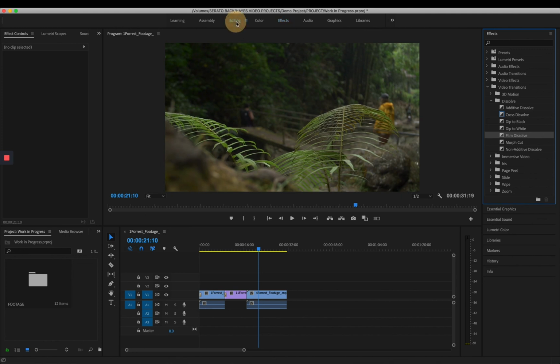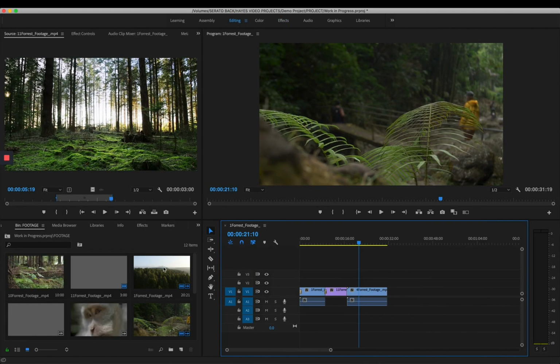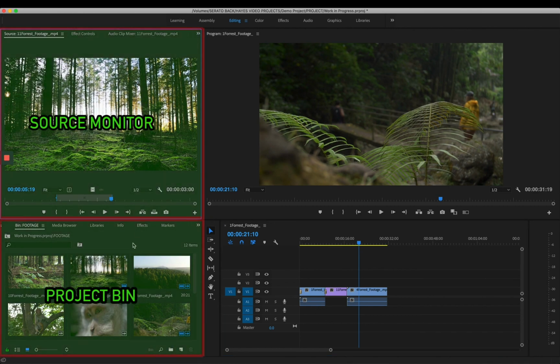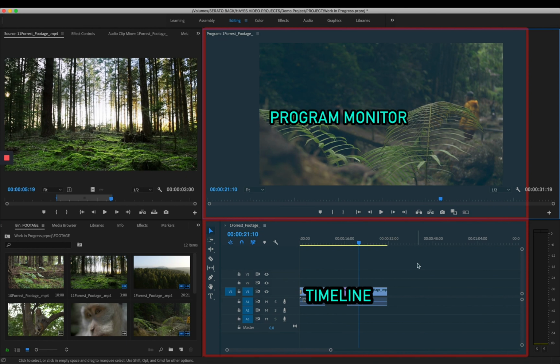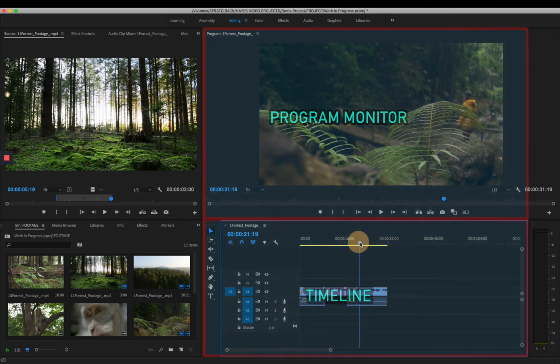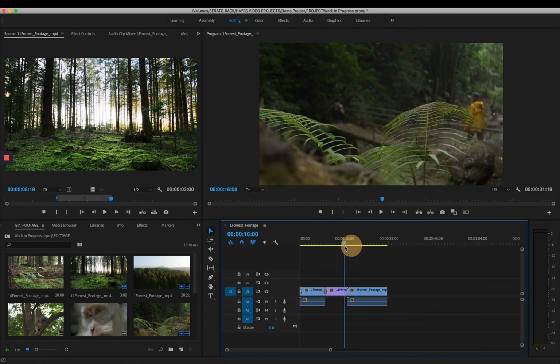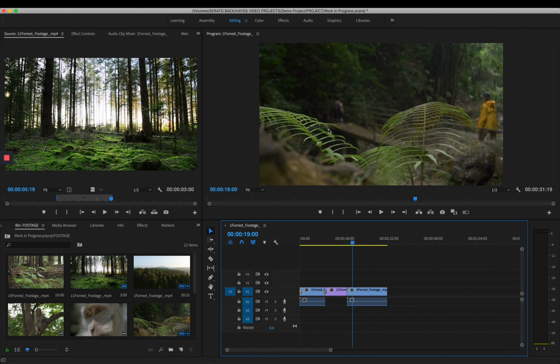So if we switch back to editing, you will see the familiar windows. The source monitor, which is linked to the source bin. So that's when you are previewing a clip from your project bin, and your program monitor, which is linked to your timeline. So when you play footage from here, it is reflective in your program monitor.